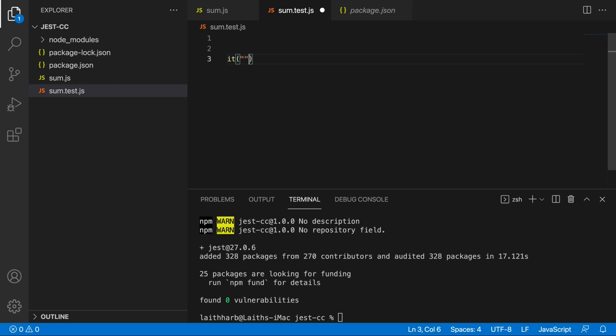The first parameter is the name of the test, describing what the test is doing. And the second parameter is a callback. And then in here, we're going to have all of our logic. This is where our test is going to live.